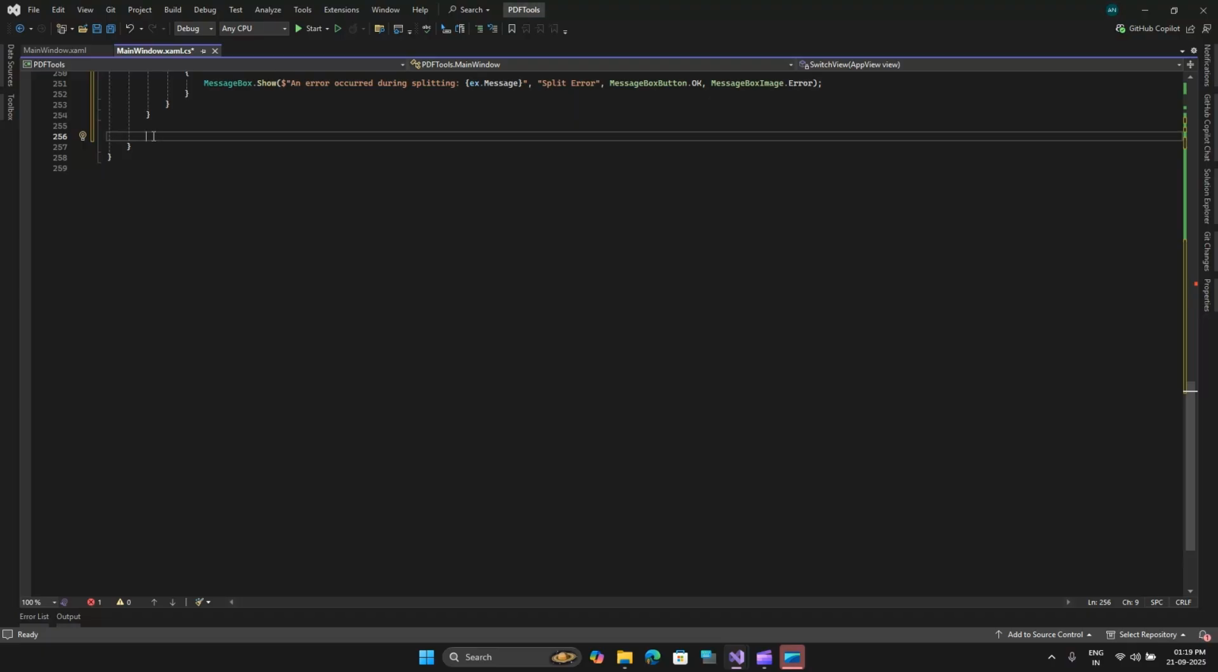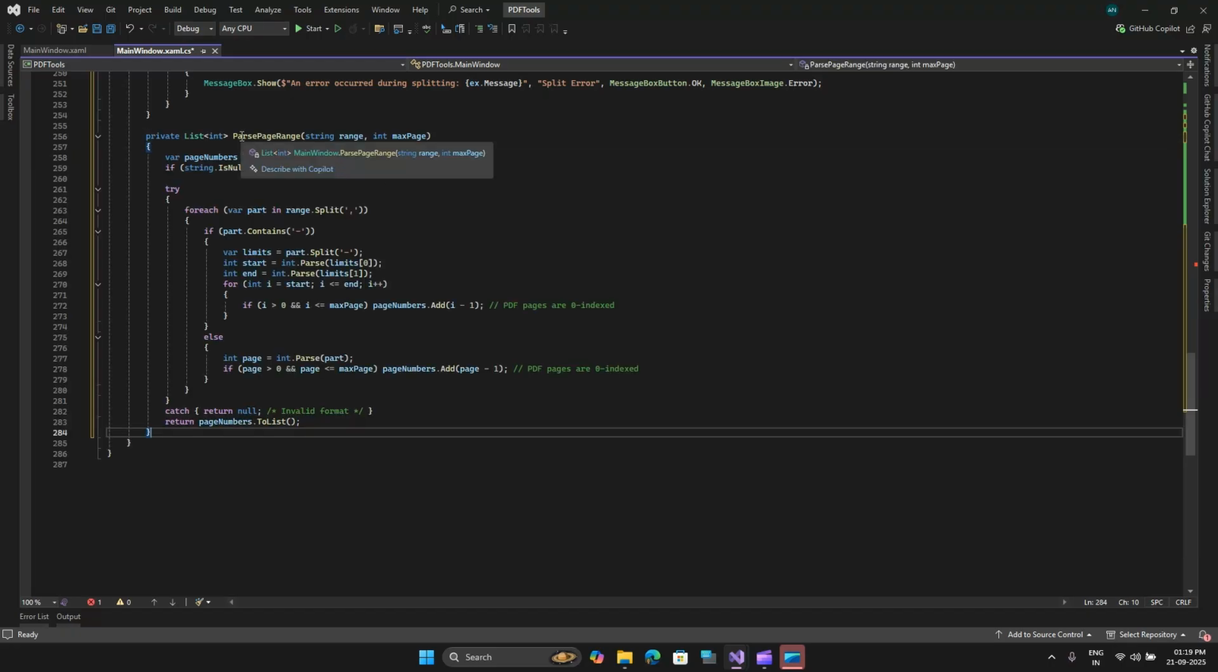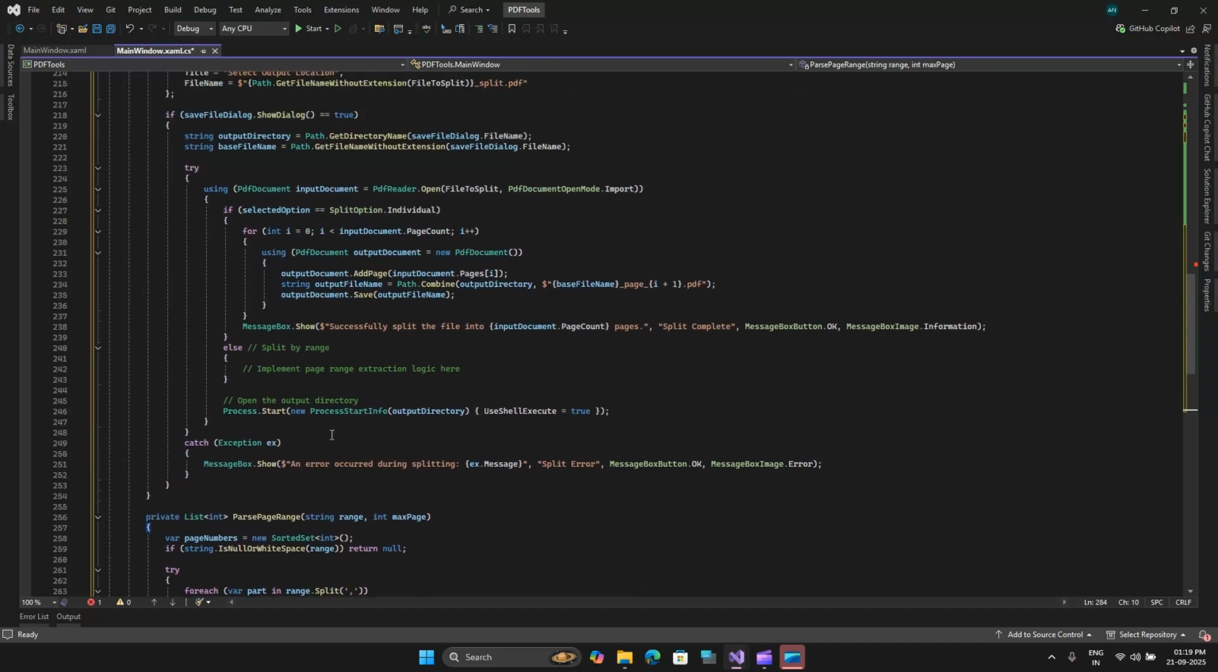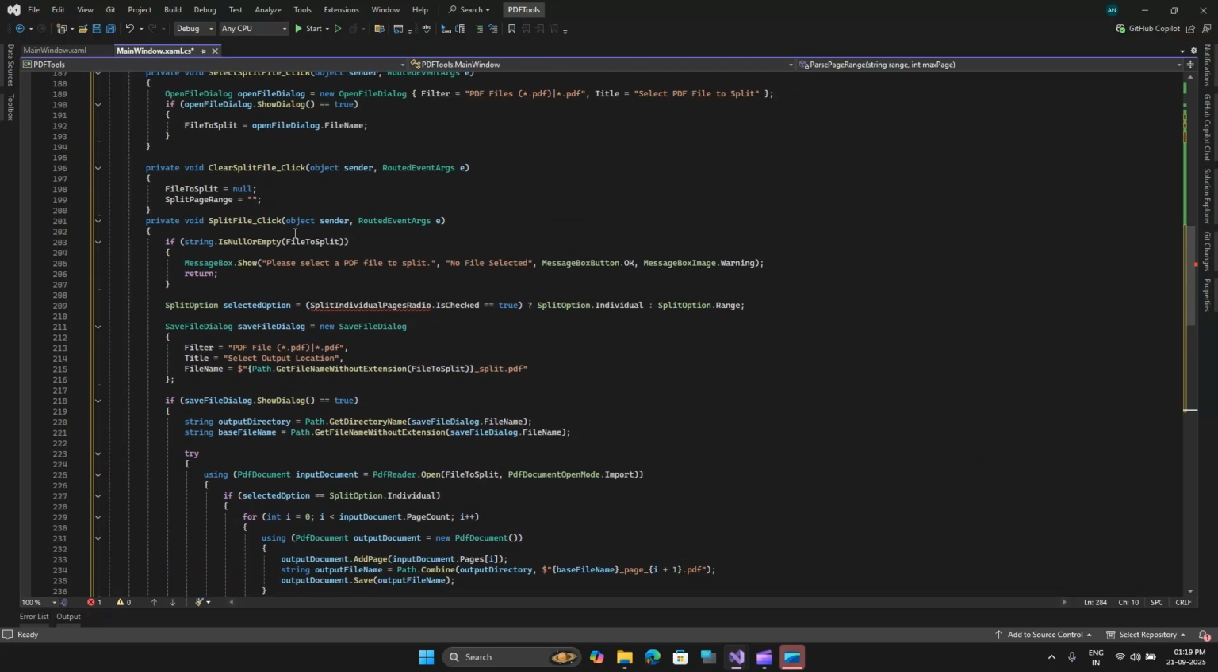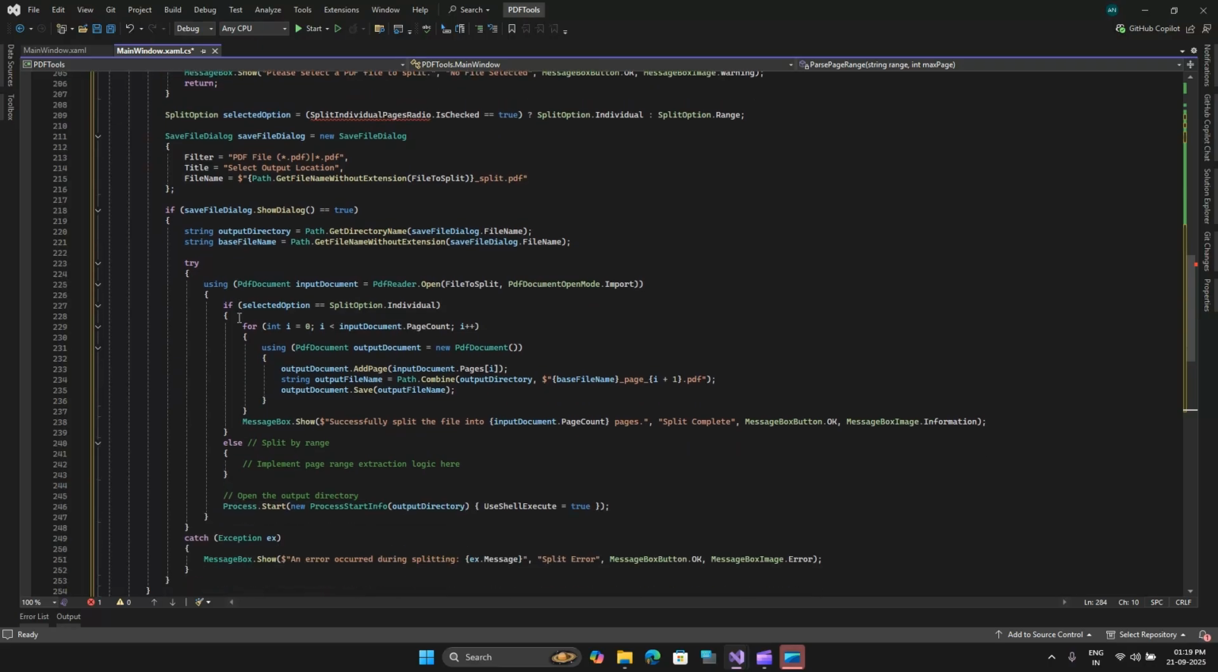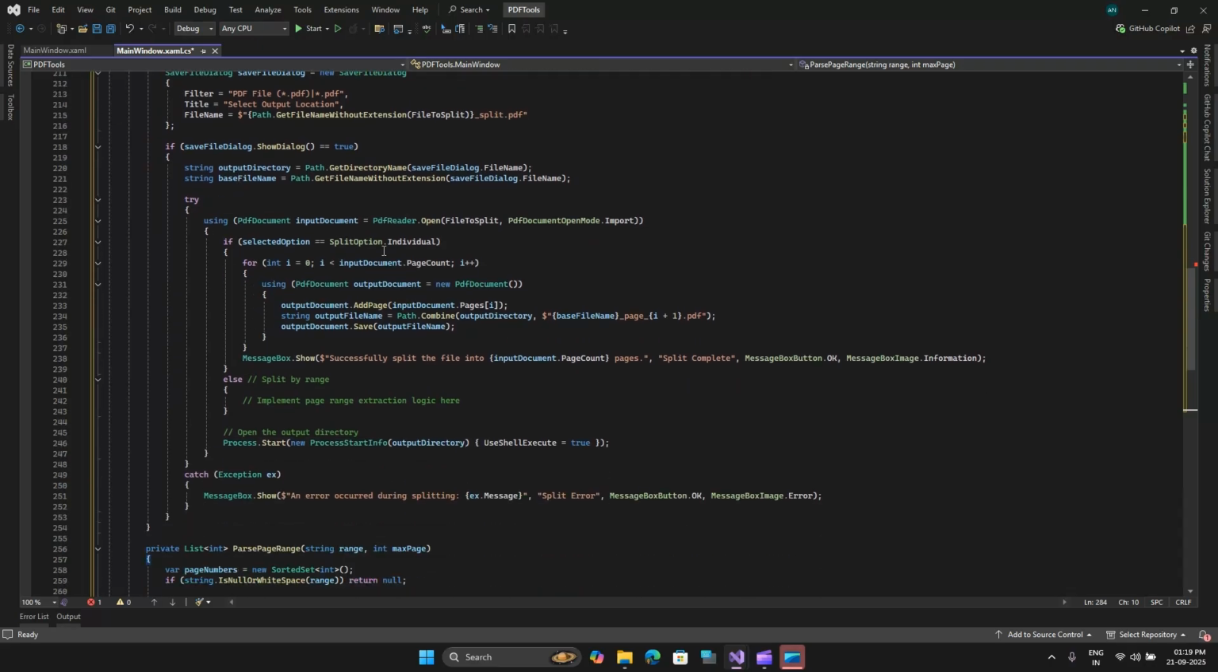So let me paste in the code that will parse the page range, and this function will take the range and the maximum pages and return the page numbers of type list. And here in our split file click, we have the option to check whether a split option is individual or if it is a range. Right now we have not implemented the range logic, so let me implement the range logic over here.